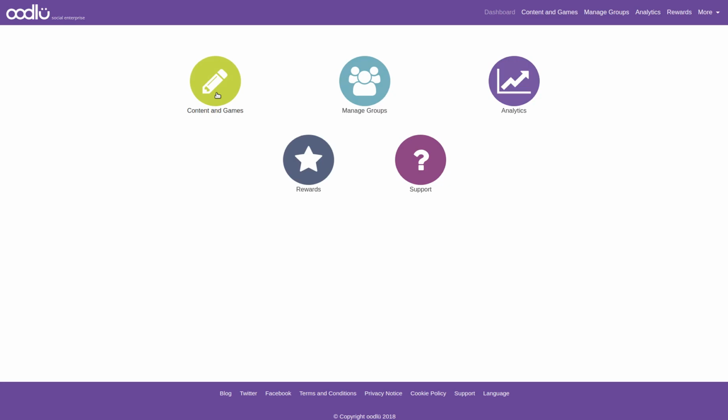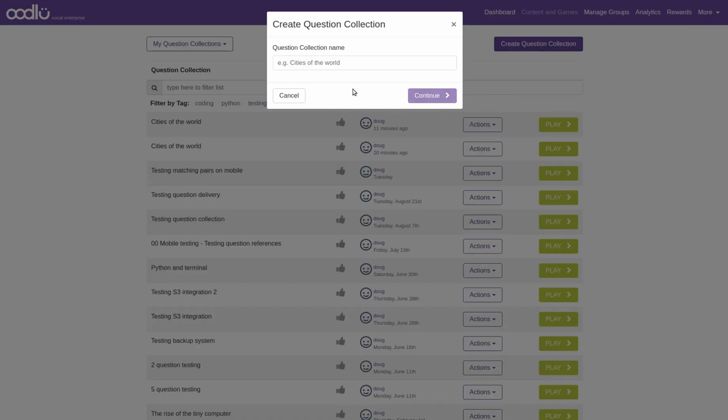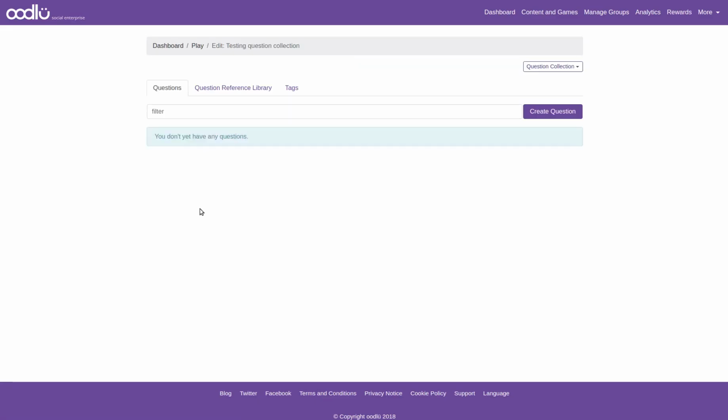If I click on content and games, then I can create a question collection by clicking at the top right hand side in the normal way. So you might be familiar with this already. I'm just going to create a testing question collection here because I'm going to add a number of different question types to this over the tutorials. So it's good to have just an empty one. This is basically just an empty question collection which has got nothing in it right now.